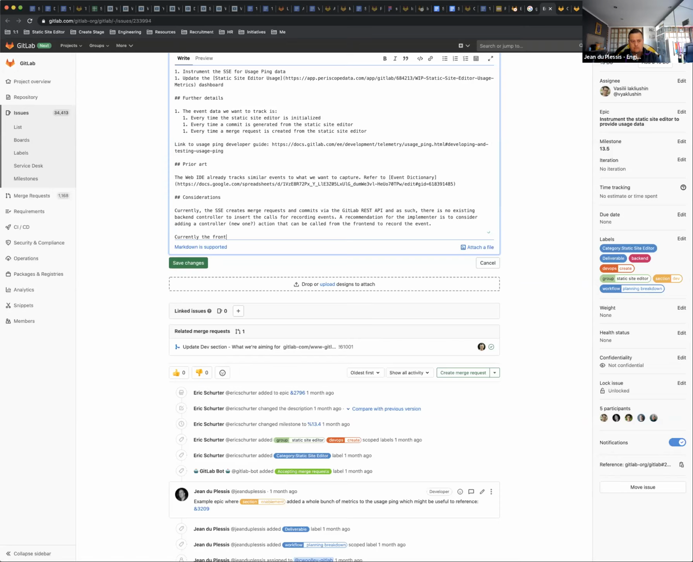Currently, the front end already makes calls for snowplow tracking, and I almost think there should be an abstraction on the front end where the static site editor components just say track event, and then the abstraction makes the necessary call for snowplow and for usage ping, so that we don't have to keep maintaining two things all at the same time.